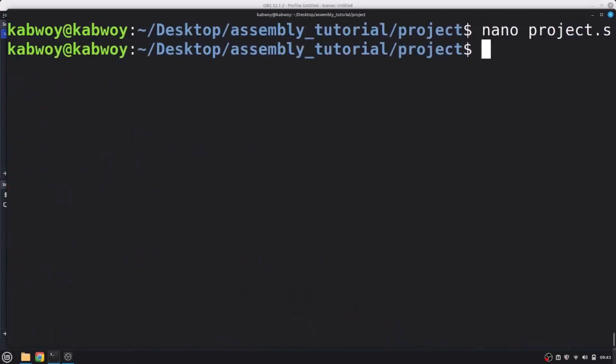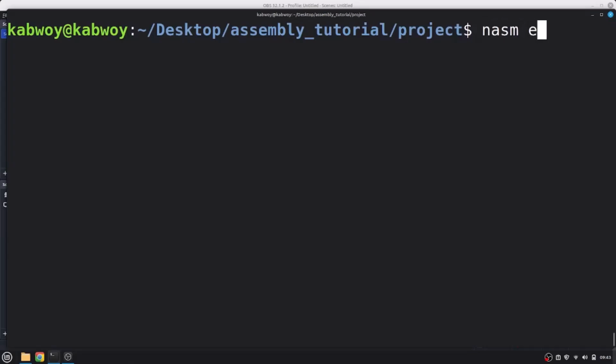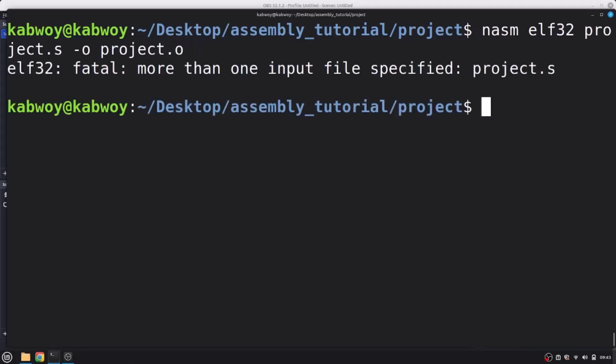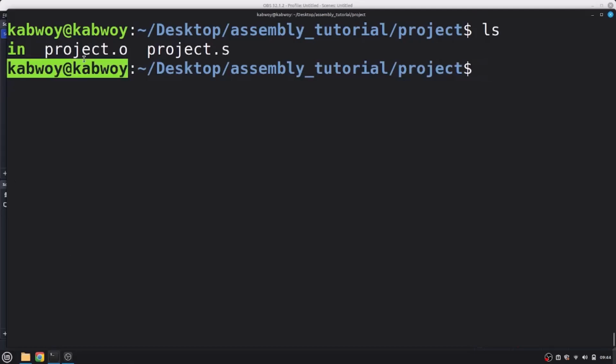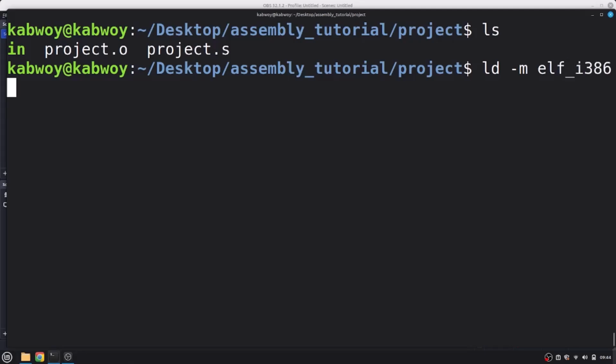Then let me save it and try compiling it. So nasm -f elf32, followed by the name of our assembly file, then -o followed by our object file. What has happened? Fatal elf32. I've omitted the -f flag, sorry for that. Then with that, it has generated our object file. Then let us link it using our linker: ld -m elf_i386, followed by our object file, project.o, then -o our binary, which will be project. With that, we have generated our binary.